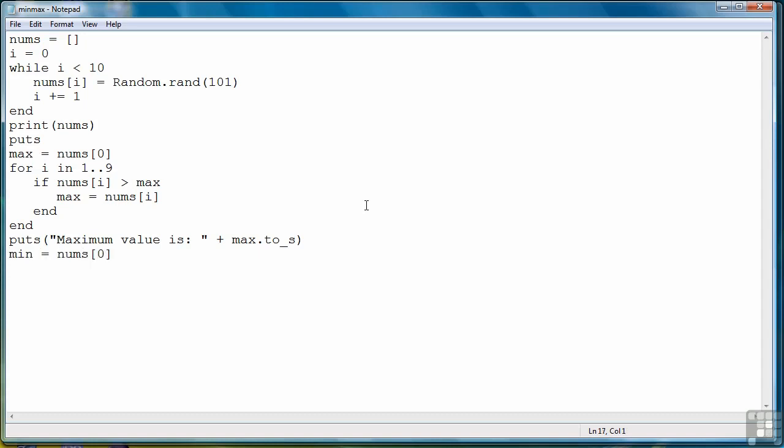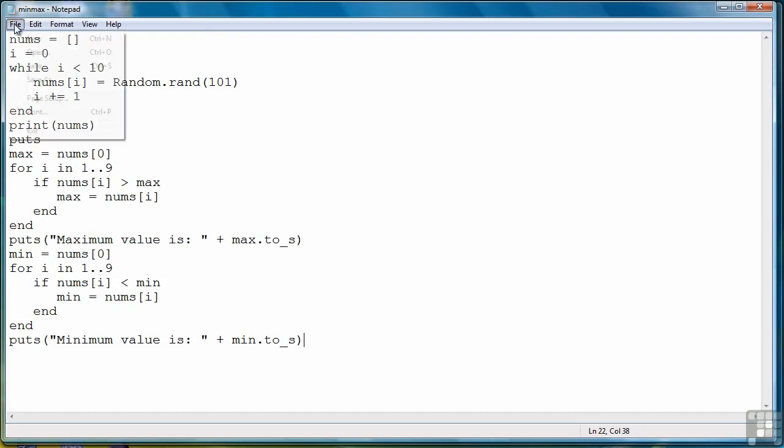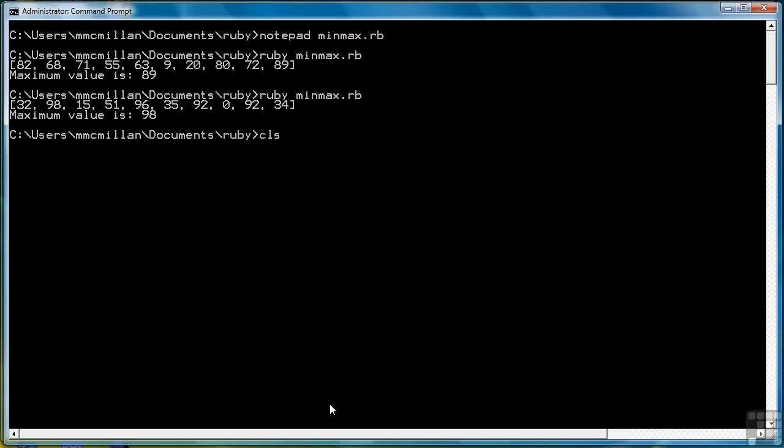Of course, I could do this in the same loop, but we'll write a second loop just to make it easier to follow the program. This time we check to see if the current element is less than min, and if so, then assign that element to min. Otherwise, keep looping. There we go. So let's save the program. Go back to our command prompt. Let's clear the screen.